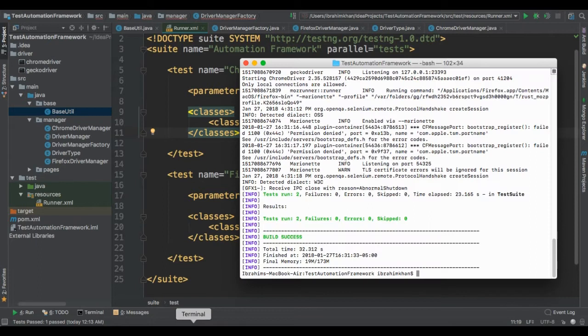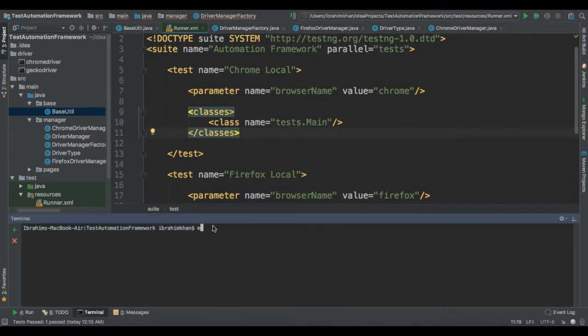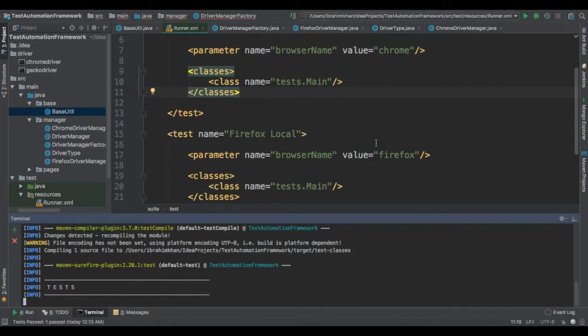So let's just open the terminal. What I'll do is actually I'll open it from IntelliJ, the terminal down here. And here I'll just say maven clean test. So what it should do is open a Chrome and Firefox instance at the same time. So let's just see what happens.